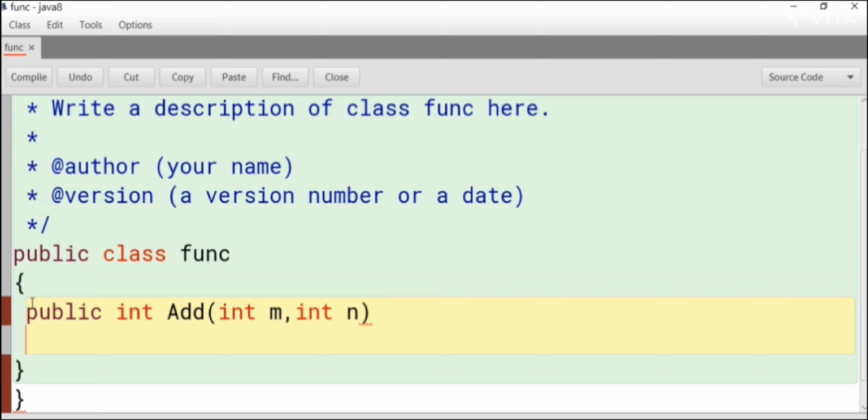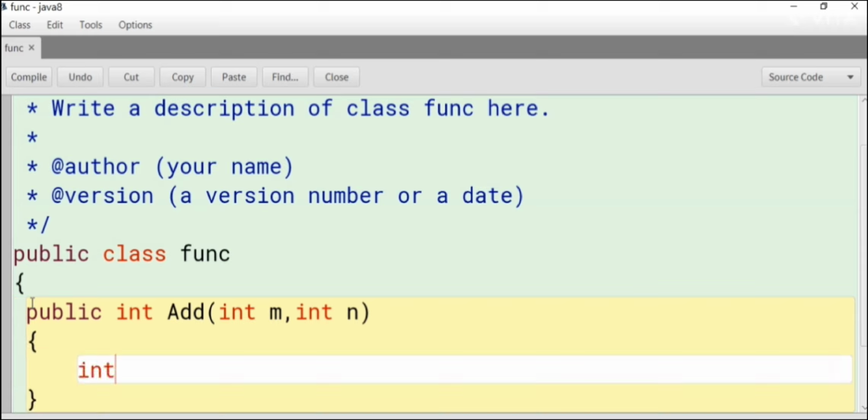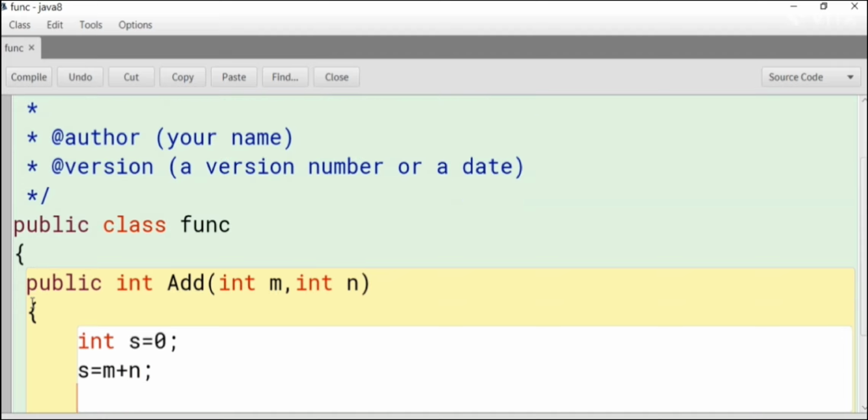Now, after this, there should be the body of the function. The body is enclosed within the curly braces. Now, the first line is int s is equal to 0. We are giving it 0 value because here we are supposed to store the sum after adding these two numbers stored in m and n.